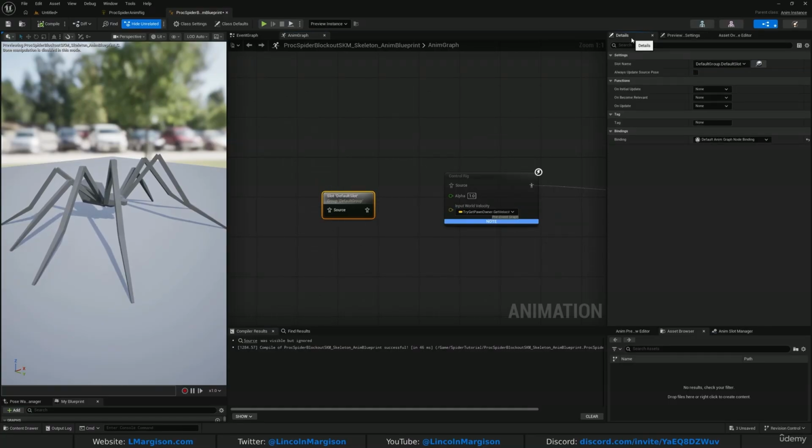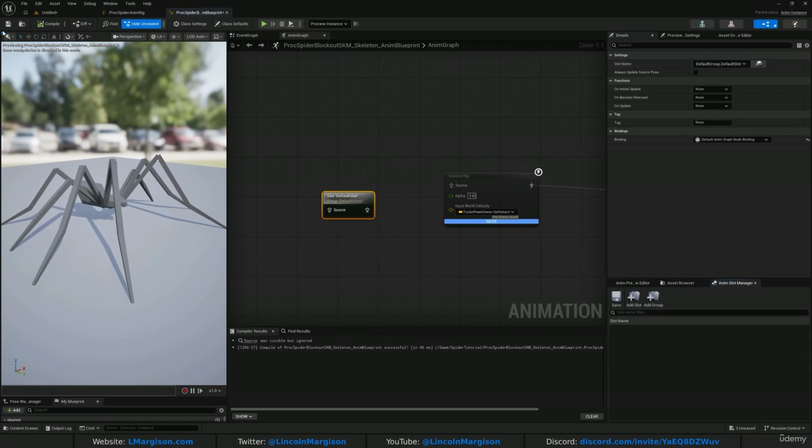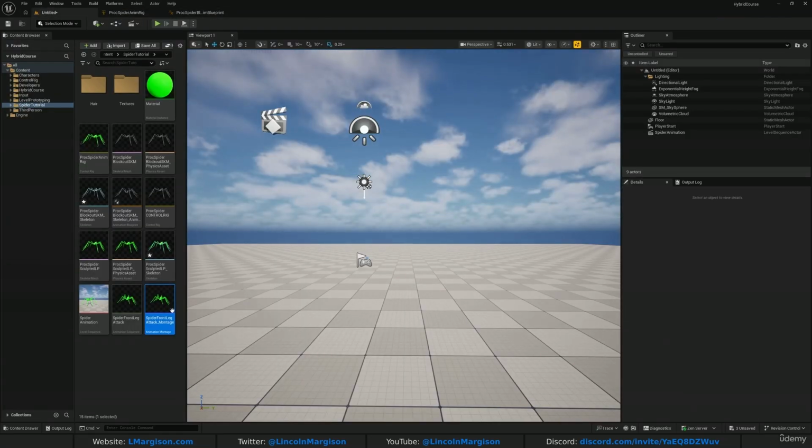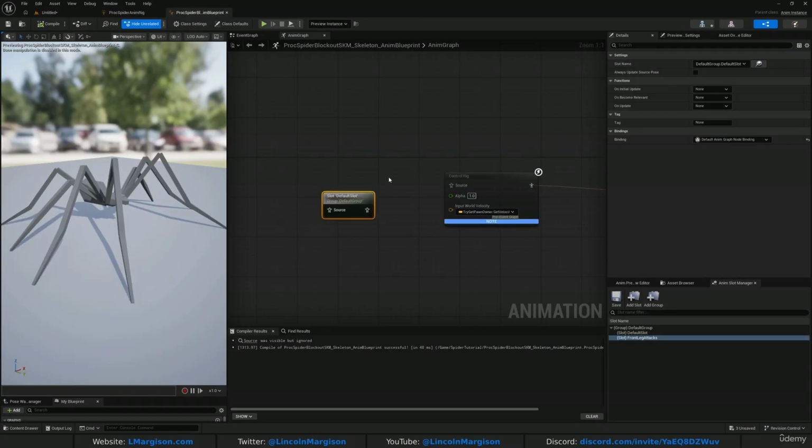So just go to the details panel on the right, slot name. We don't want that. Search. We don't see it. And the reason for that is we don't actually have the slot relative to this character, so it doesn't know that that animation has that slot animation. So what we can do is just do add slot, and we'll call it front leg attacks, I think we called it. I am just going to double check that. Yeah, front leg attacks. And then we can set this to front leg attacks group.